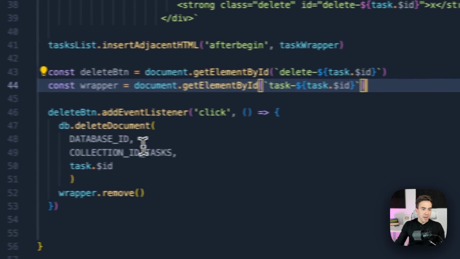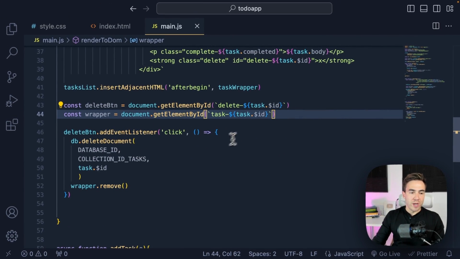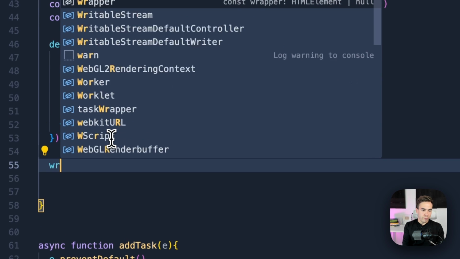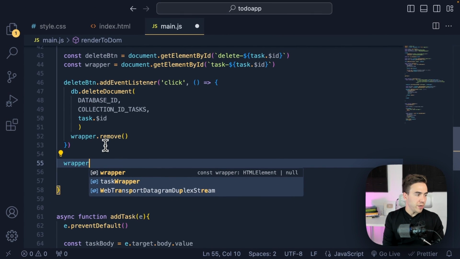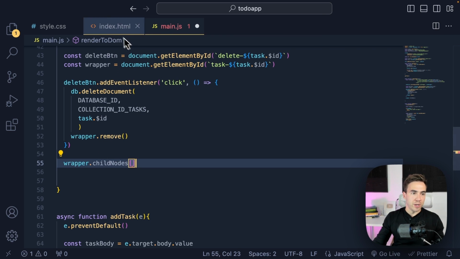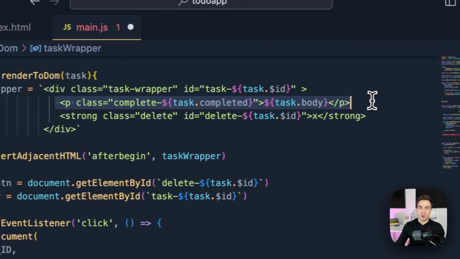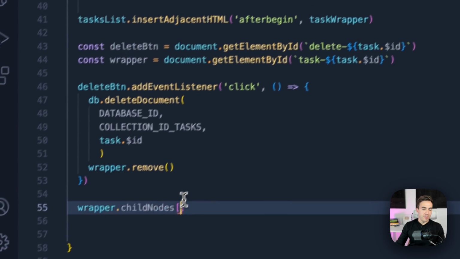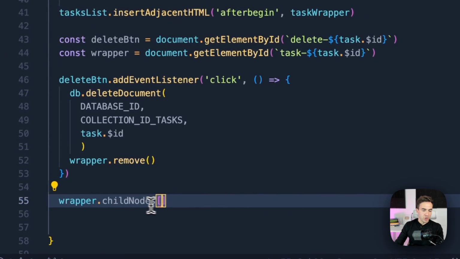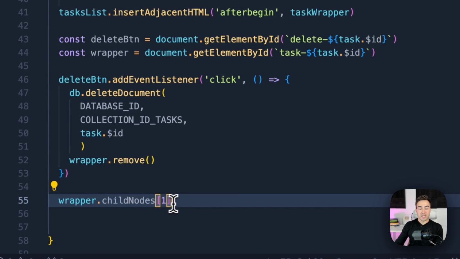So we'll get that. And then what I want to do is make sure that when we select the paragraph tag, just under the delete event listener, we're going to call wrapper.childNodes, and we're going to get the first node. If we look at the HTML here, this is the first node right here. So we're going to get the paragraph tag, and then add an event listener. It's actually the second node at this point. Just the way childNodes works, this will be index 1, which makes it the second. And then we're just going to do addEventListener.